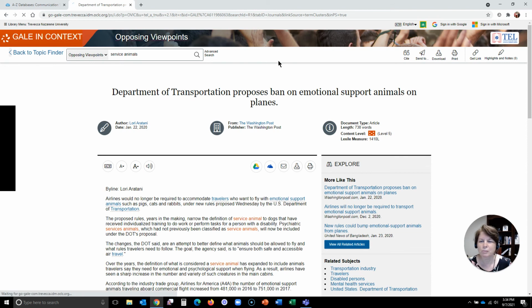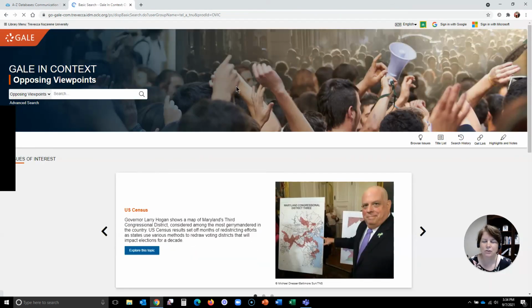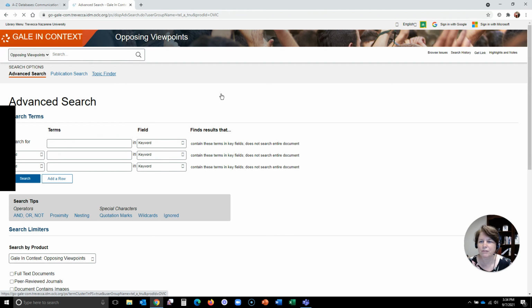So that is how you use opposing viewpoints to help you find or narrow down a topic. Again, you use the Browse Issues icon, or you go into Advanced Search and look for the Topic Finder tool.